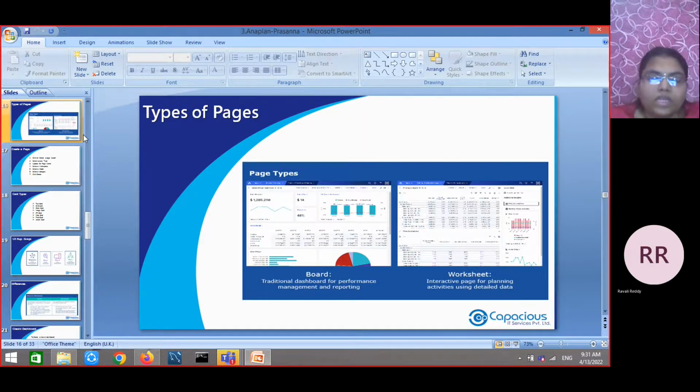There are two types of pages in Anaplan. As I told you, the classic dashboard is the previous version, whereas the new UX gives two different pages: the board and the worksheet. What does a board do? A board is a traditional way of representing our grid and chart use of module data for performance management and reporting. Whereas a worksheet is an interactive page. Both are pages, but one is a traditional way and the other is an updated way. A worksheet is an interactive page for planning activities and is also used for detailed data. I will tell you the differences between these two later.